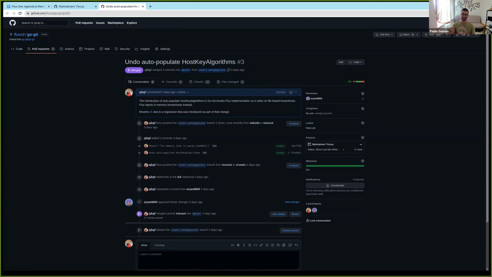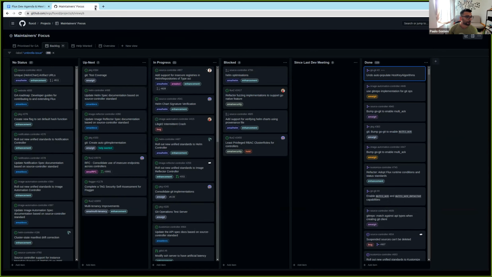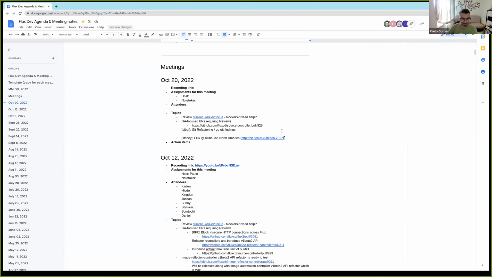Because again, the magic of using this based on the known host is that the known host we set per Git repository, and at the moment the flag with which you set that configuration is at a controller level, which could bring some challenges. Anyways, I just wanted to bring that up, and that is it. Any other questions about GoGit before we go to the next topic?